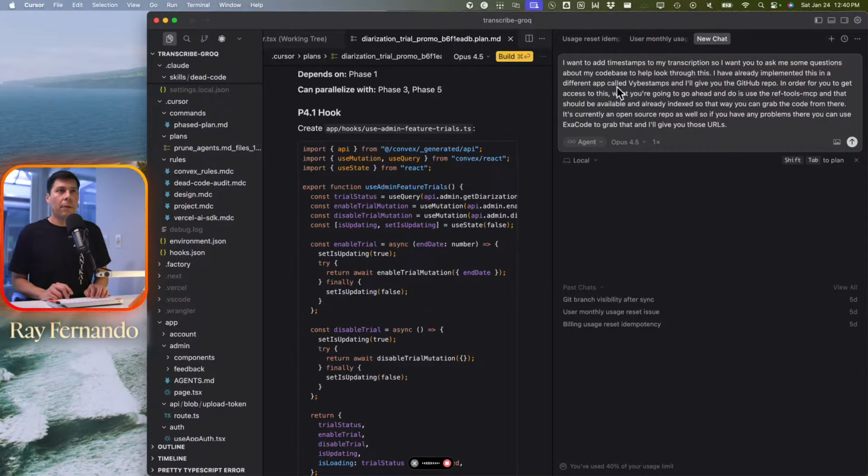Please use any parallel agents to help you with this research task so that we can ask better questions and understand some context. And the goal here would be to help generate a plan.